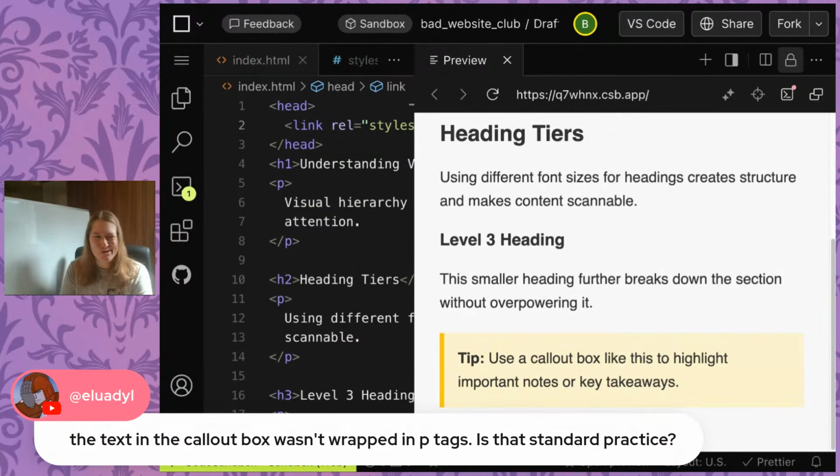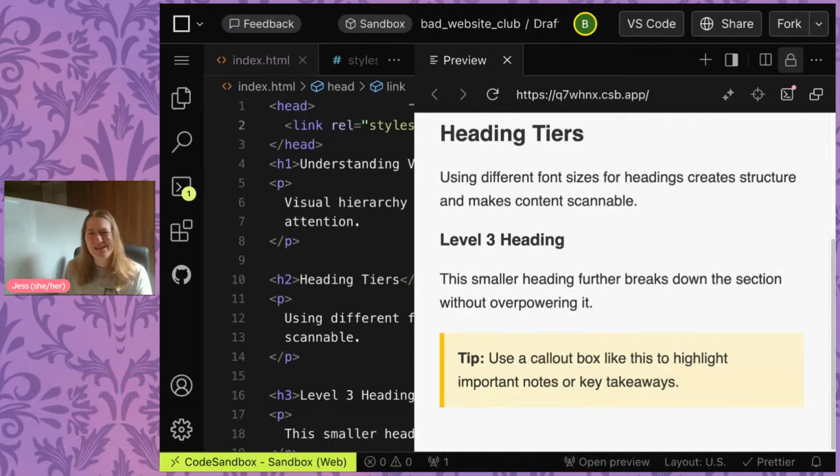Why isn't the text in the callout box wrapped in paragraph tags? It is standard practice. It is because I edited all of the parts of this that are correct, and that was me. So yes, we should write the text in the callout box in paragraph tags. Thank you. And y'all are never ever going to hurt me by asking is that right? You're right, it should be in a paragraph tag or a section tag.